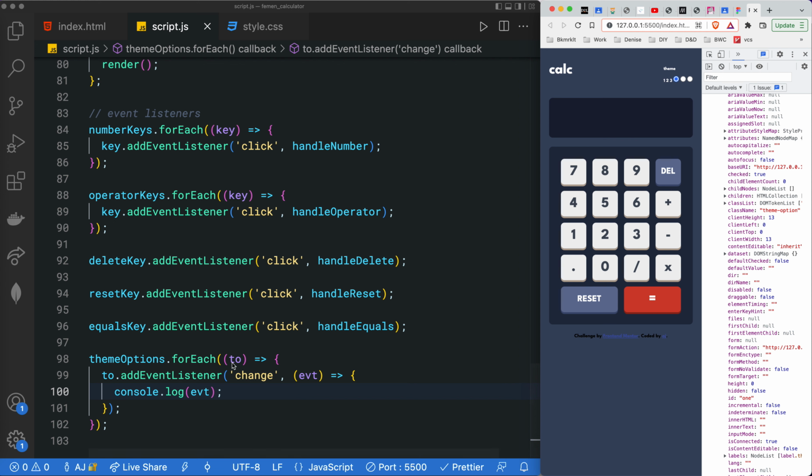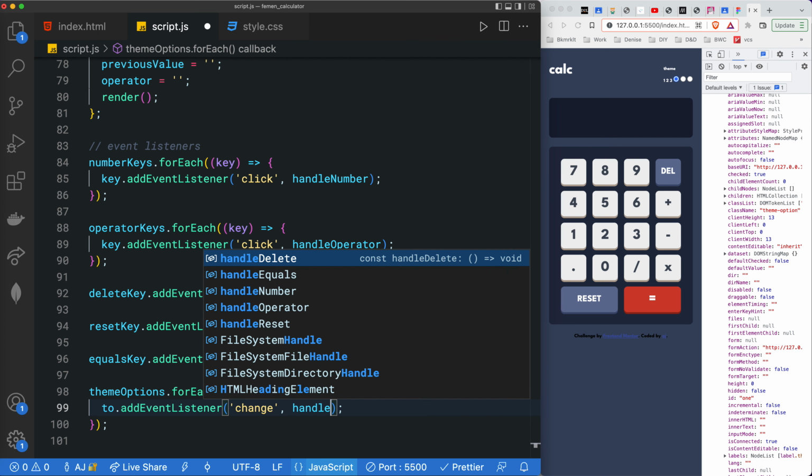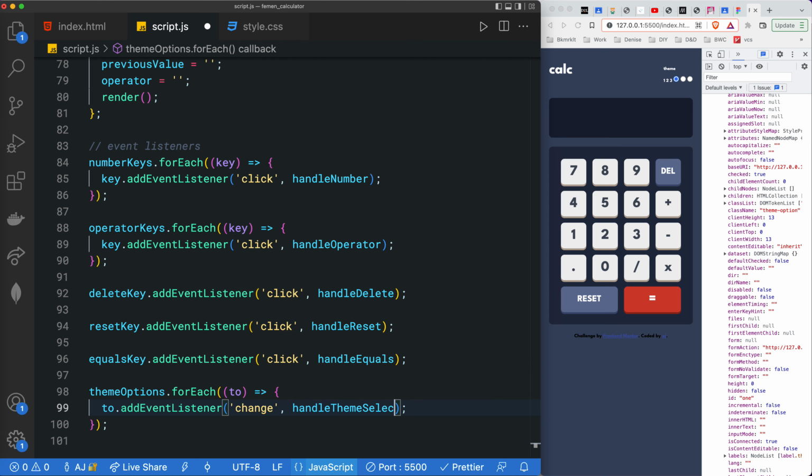So I'm just going to write this right here. Well, we can write a function. We'll write a function for it. So TO means theme option, because I'm lazy and I don't want to write it. Handle theme select. Okay, so TO add event listener. The event we're listening to is change. And we're going to call handle theme select.